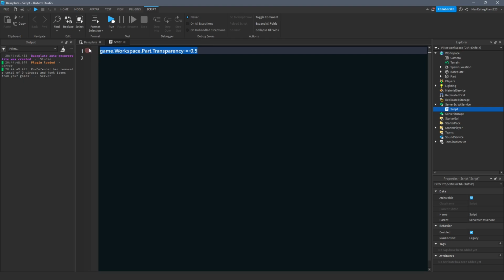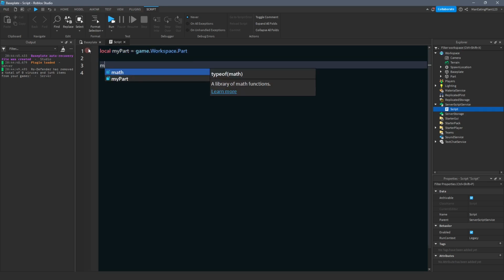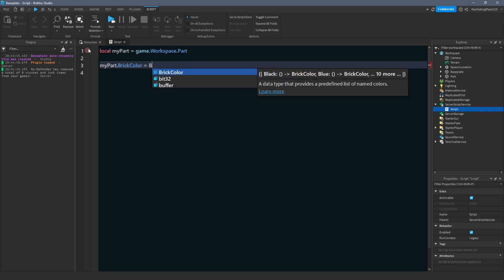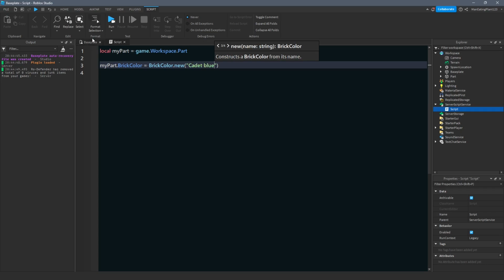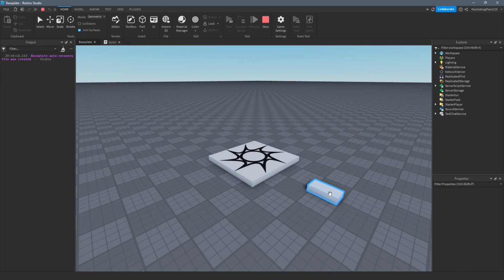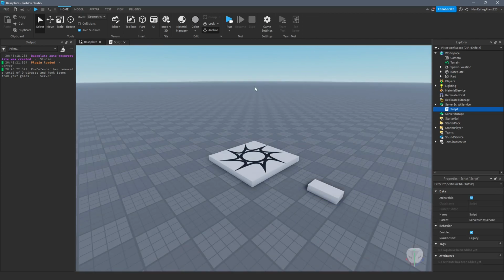And then of course I said, well, we can also do a variable. So let's say I did local my part equals game dot workspace dot part, and then we can just use that variable to change any property we want. So I could say my part dot brick color equals brick color dot new using this special syntax, and then we can change it to, let's say, I don't know, cadet blue. And then we just run the game, and we'll see that the color changed, and now it's cadet blue. And then, of course, when we stop the game, it goes back to medium stone gray.